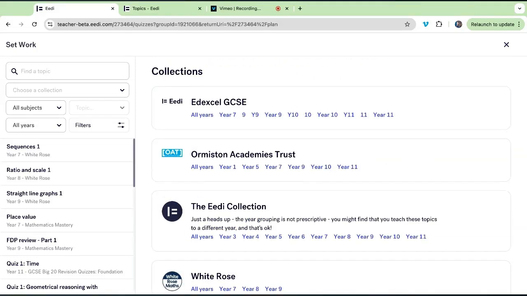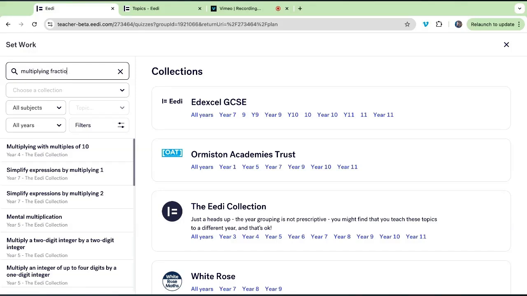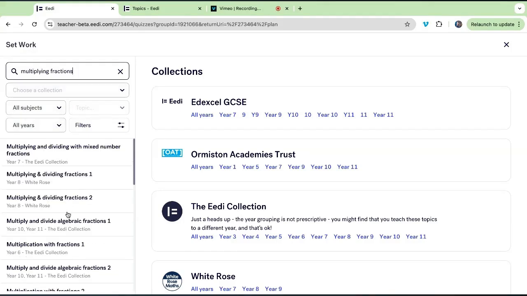If you don't want to look through a specific collection and you just want to find a certain topic, then you can use the search bar on the left-hand side here to just type in any topic that you're interested in. So if we type in multiplying fractions, for example, then all of our quizzes on multiplying fractions will appear down here on the left-hand side.